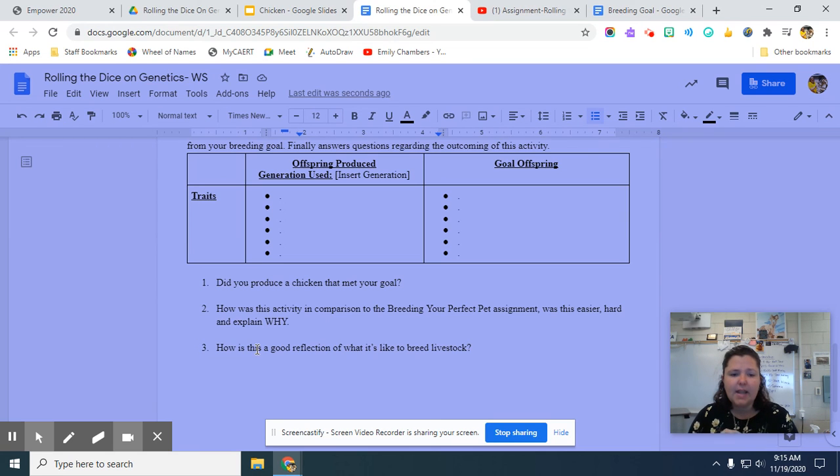And then, how is this a good reflection of what it's like to breed livestock? Why is this a good example of what it's like to try to be a livestock producer and to try to obtain that perfect genetics that everyone's looking for?